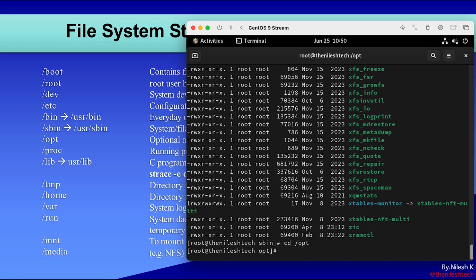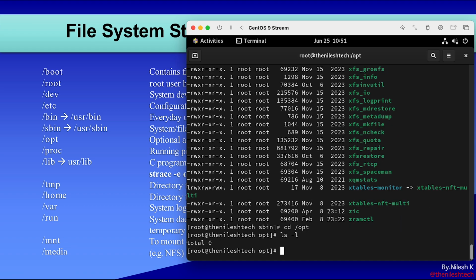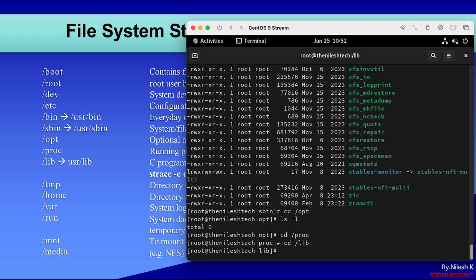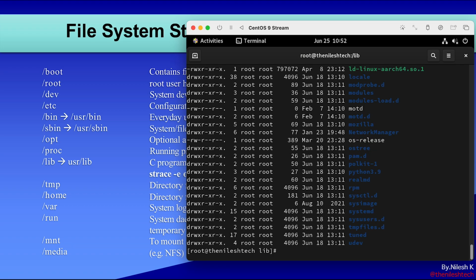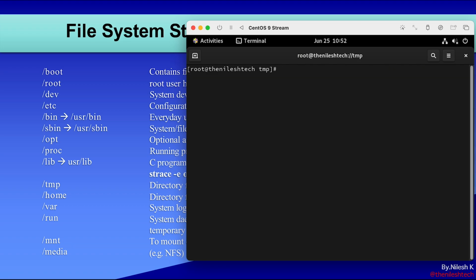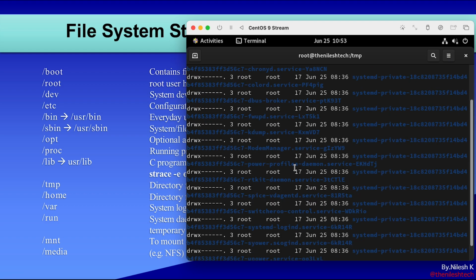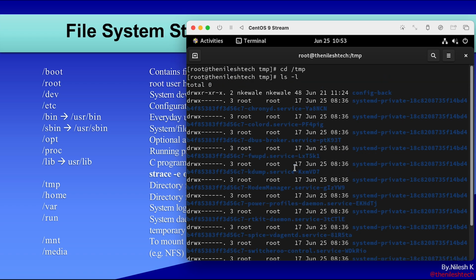You do ls -l and you will see this is the one that is used for third-party applications. Right now it is empty. Then we have /proc, which holds all the running programs temporarily. It is not an actual file that will stay on the disk. Next one, /lib, and lib has all the library files that are needed to run a simple command. Next one we have /tmp, and you will see all these are temporary files. You delete them, you create new files. It doesn't really matter. It's just a scratch space where you could put your files.